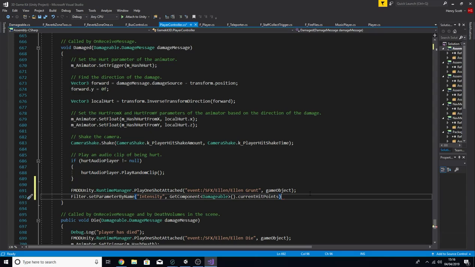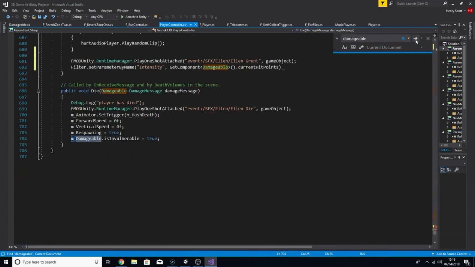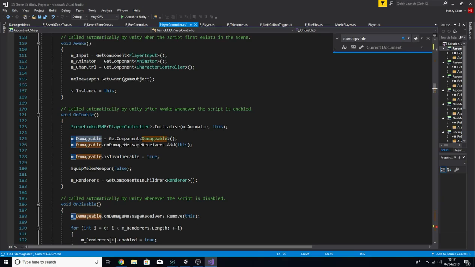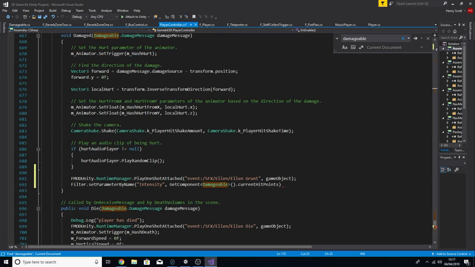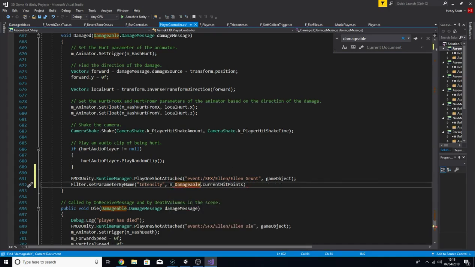So let's see if we can find it by hitting Control F and writing damageable, then pressing the white arrow until we can find a variable. Here we go. We can see that this is the variable here, as it's using the reference data type damageable, and it's called m_damageable. If we hit the white arrow again, we can see that on the enable function, the variable m_damageable is getting the component damageable. So all we need to do is use this variable in place of get component damageable. So back in our set parameter by name command, let's replace this section here, get component damageable, with m_damageable. Just like that.